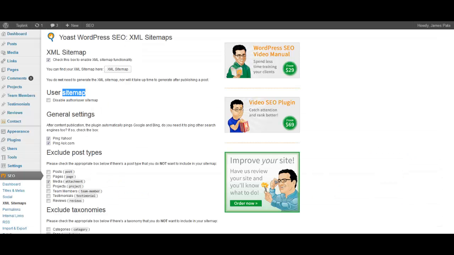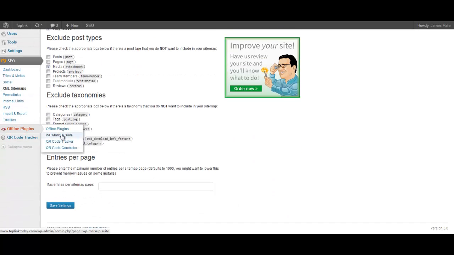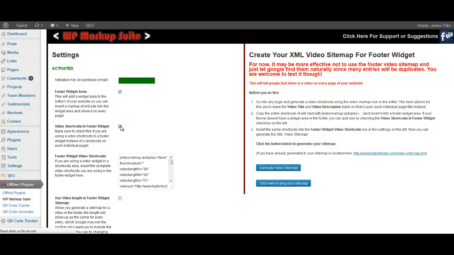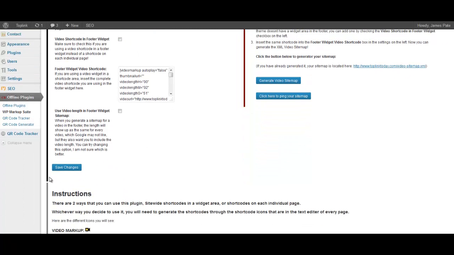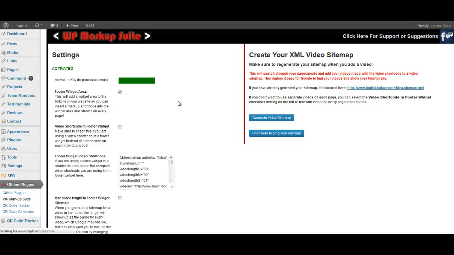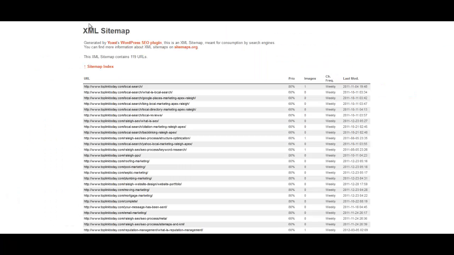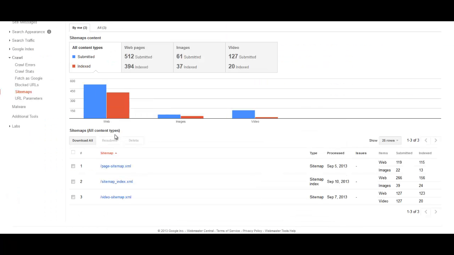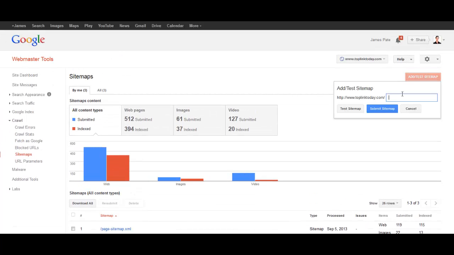if you're doing the video sitemap on a page basis and not in the footer, for the video sitemap, so let's go to WP Markup Suite. So if this is unchecked, I would suggest submitting the sitemap to Google. So you can copy this right here, video-sitemap.xml, and then go into Google Webmaster Tools, and then you click Add Test Sitemap, and then you submit it.